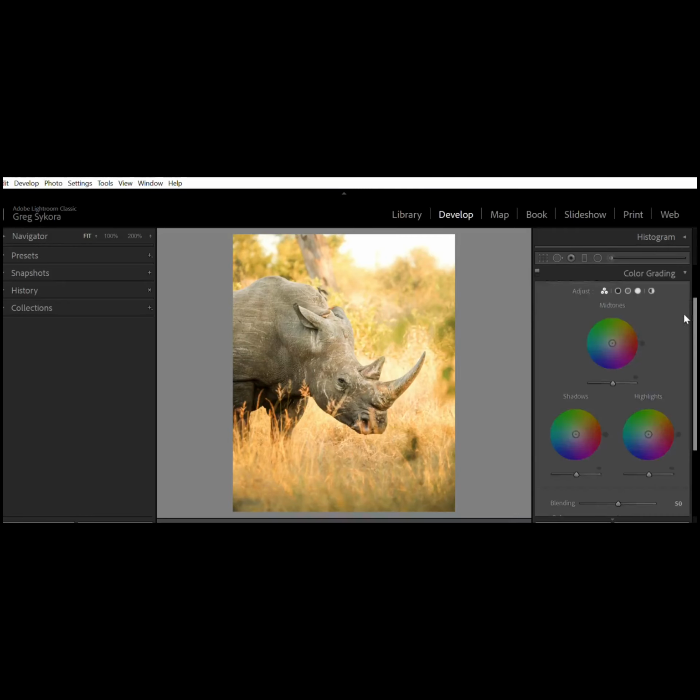Then we move to color grading. With color grading, you can basically control what colors there are at specific exposure levels in the picture. Here you'll see it says midtones, and then you'll see the colors around the circle. If you take that circle and pull it towards a color, that's the color you will be adding to the midtones. So let's say you wanted to add orange to the midtones, you'll drag to the orange.